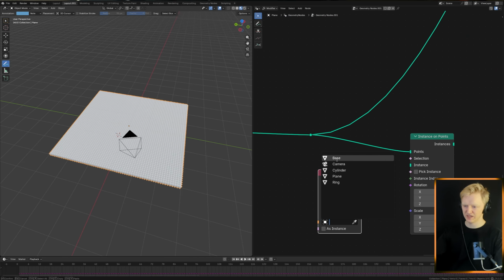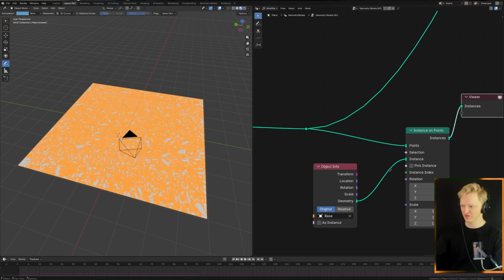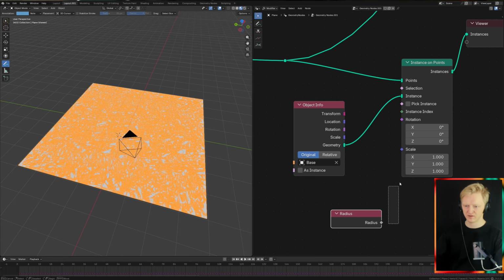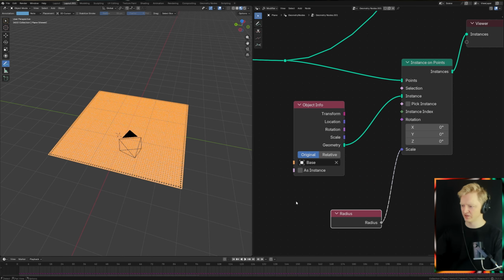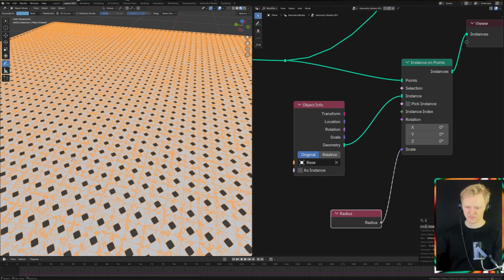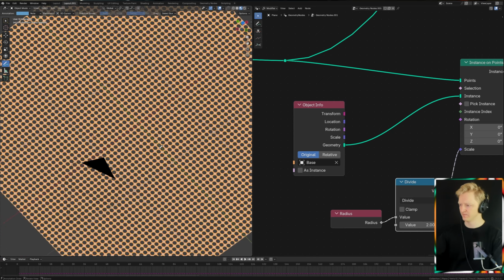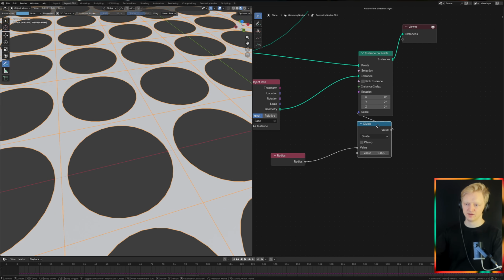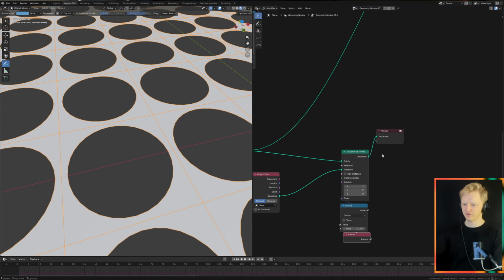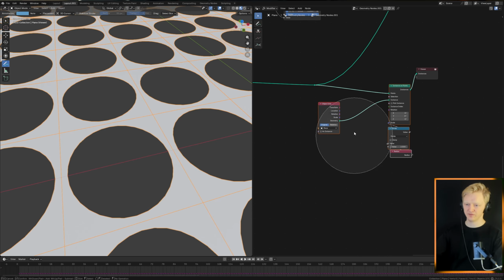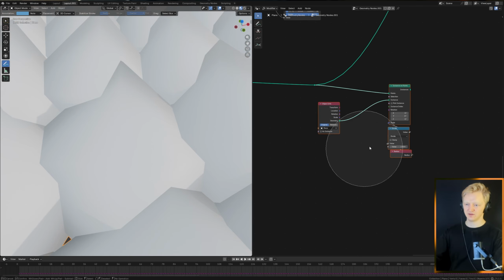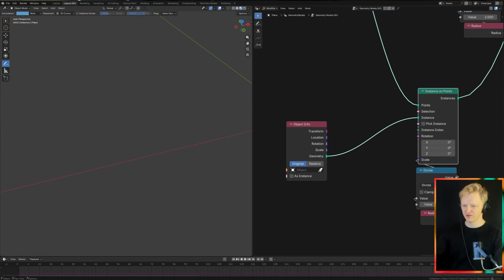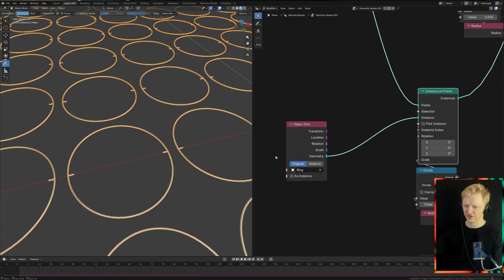Let's start with the base, because it's super simple. We just instance radius, and we're gonna divide it by 2, right? Yeah, divide by 2, and it's all perfectly aligned. Nice. And now for a little more difficult part, we select all of it, Control Shift D, and we're gonna instance the ring.